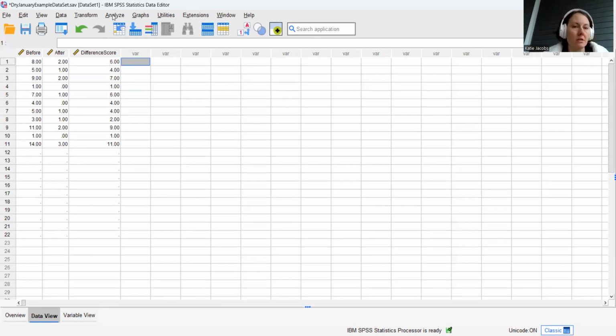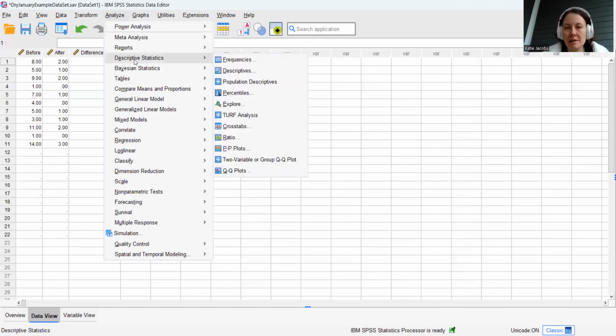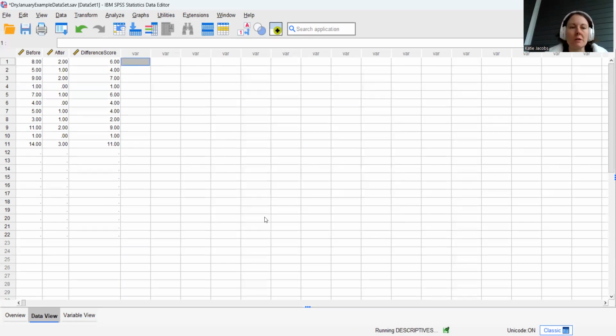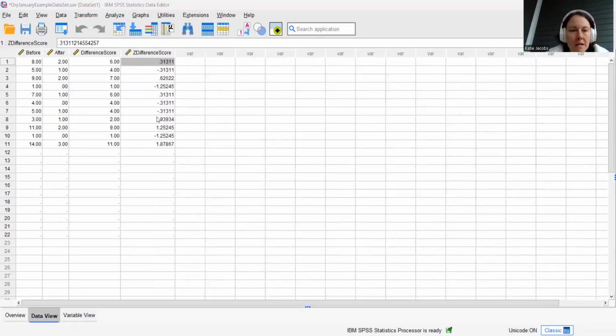So in order to do that, you can just go up to Analyze. You can go to Descriptive Statistics, click Descriptives. We're going to move difference score as our variable that we're interested in. And here it says Save Standardized Values as Variables. This will give us our z-scores. All right. So when we look back into our data view, we find here our z-scores. For something to be considered an outlier, the z-score needs to be negative 3.29 or smaller, or positive 3.29 or higher.